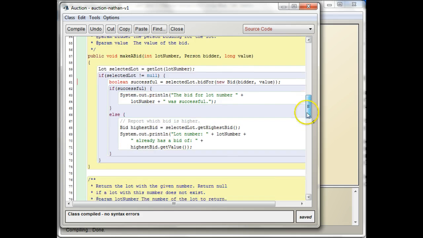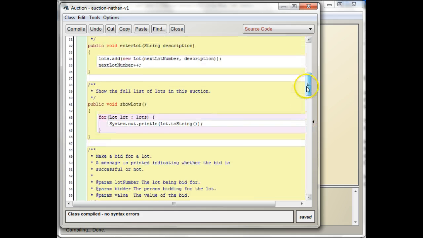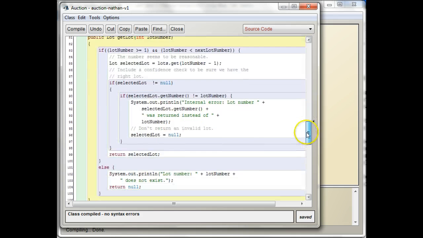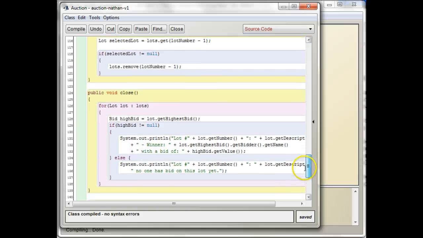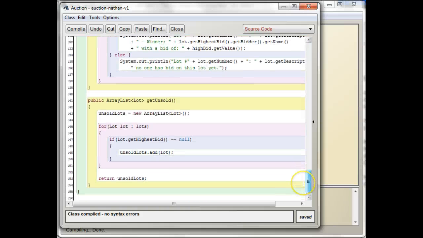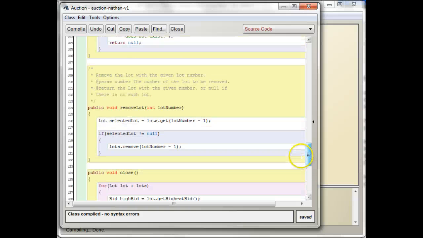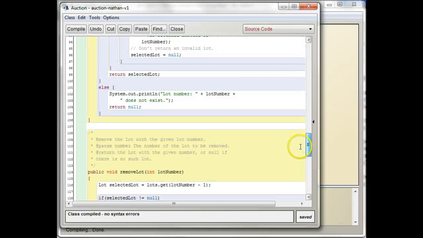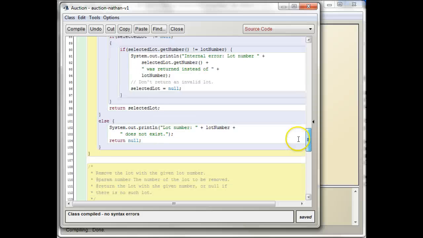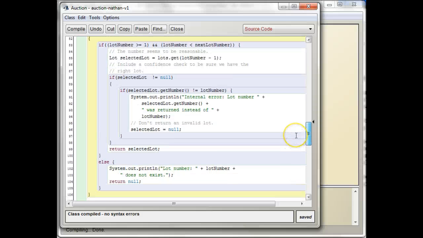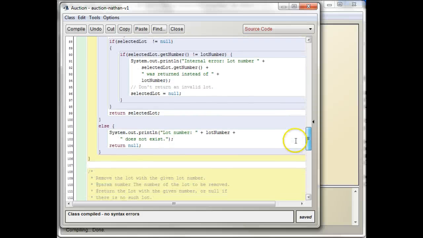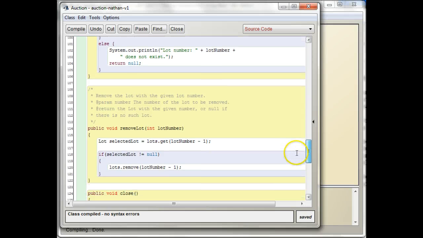Your close method works great. Where is it? Your get unsold. Yeah, close works great. Get unsold works great. There's some problems with the get lot and remove lot. I'll go over those. Actually, I think I'll start with remove lot.